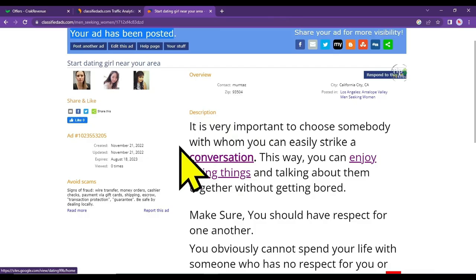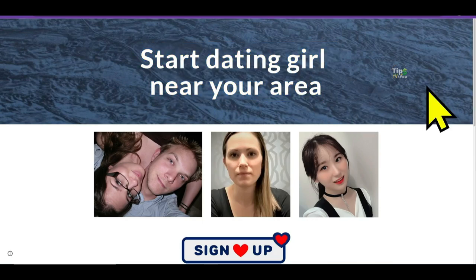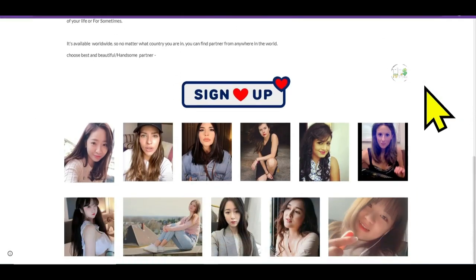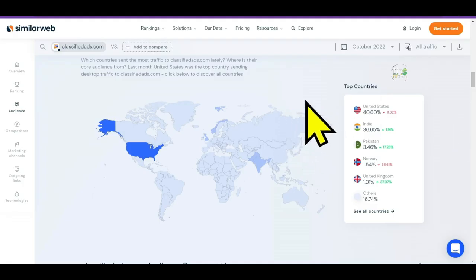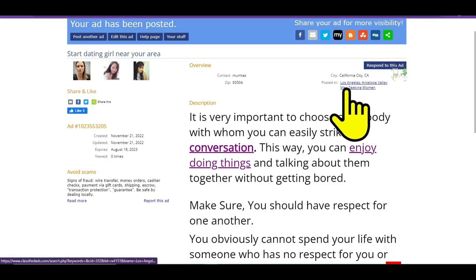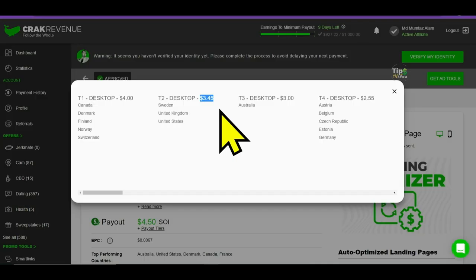It's looking great. Friends, once someone clicks on this link, they will be redirected to my Google site, as you can see here. Friends, once someone clicks on any of these images and signs up, you will earn $4.50 per person. As I recently said, this website gets over 40% of visitors from the United States. Here you can see I have posted this ad to get audience from the United States. Once someone from the United States signs up on this offer, you will earn $3.45 per person.